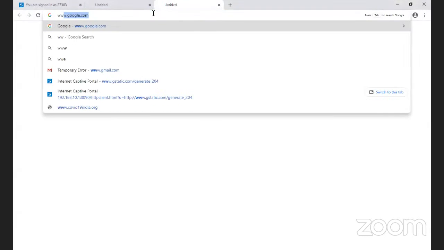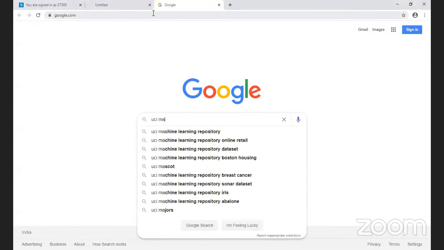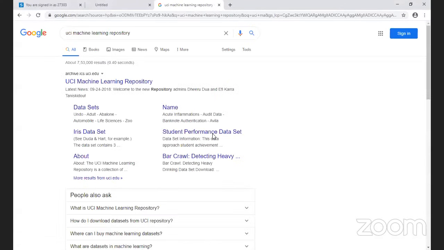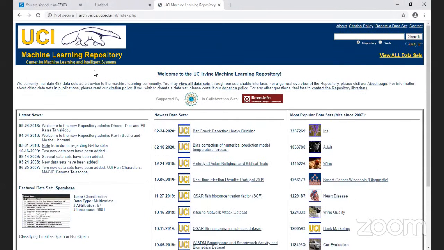So here you have to type UCI machine learning repository. In the UCI machine learning repository, you will find a lot of data sets. See, this is the page of UCI machine learning repository. In this, you can find many data sets. See, these are the most popular data sets. And there are also some new data sets in the repository.